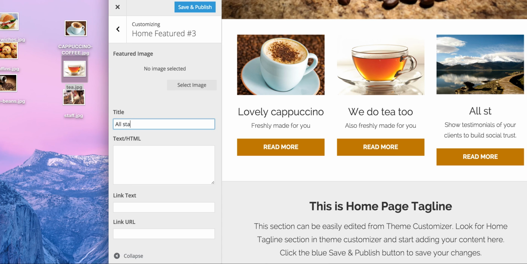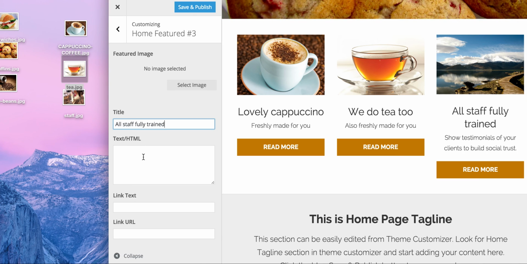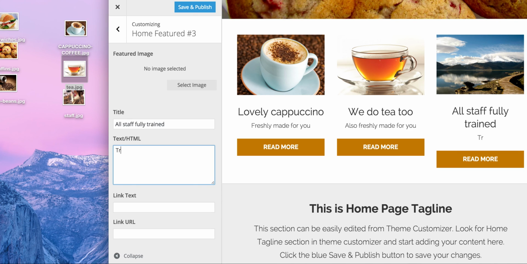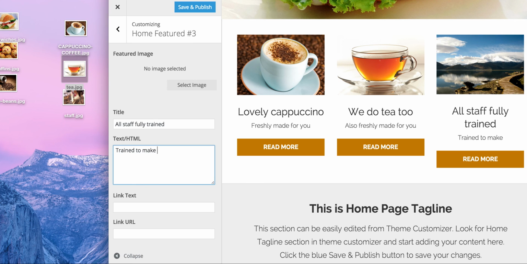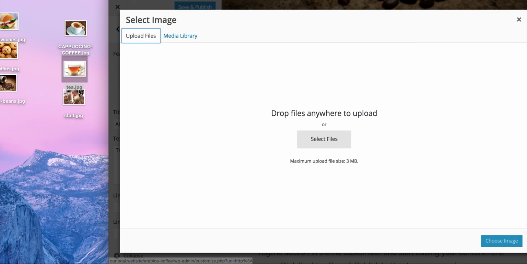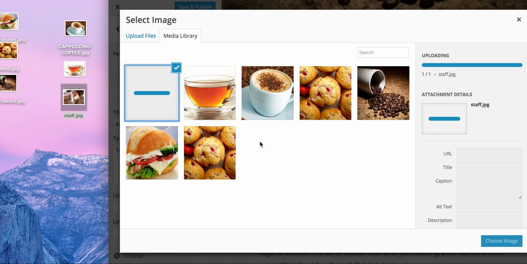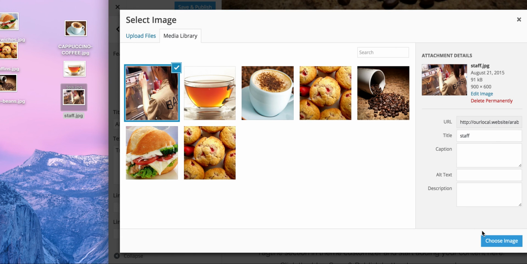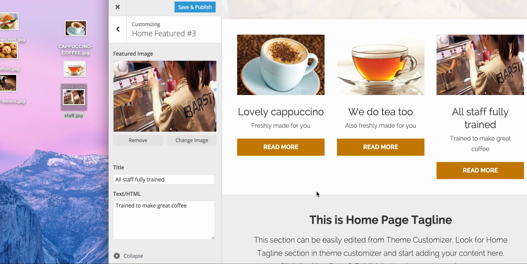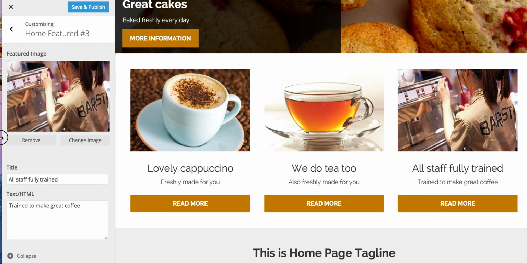Let's put all staff fully trained, except the fact this isn't the most exciting of worded websites, but you get the idea. Trained to make great coffee. Select an image again, add to upload files, onto staff, drop that one there, select that, and there we go. There's our images inserted. Starting to come together very nicely.